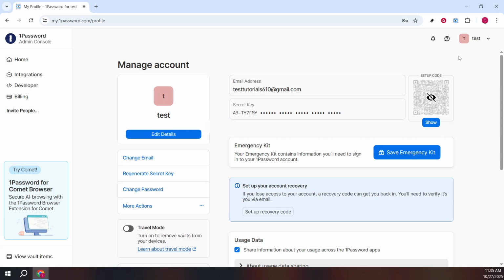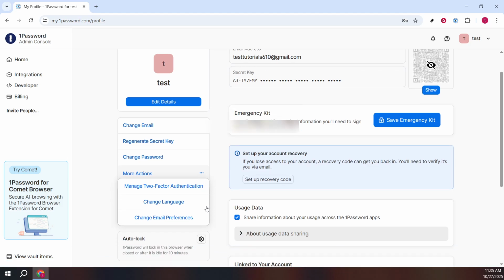Next, locate the More Actions button on the profile page. Clicking this will reveal additional settings. This is where you have the opportunity to manage security details like two-factor authentication, which is crucial for enhancing your account protection. From the drop-down menu, select Manage Two-Factor Authentication.